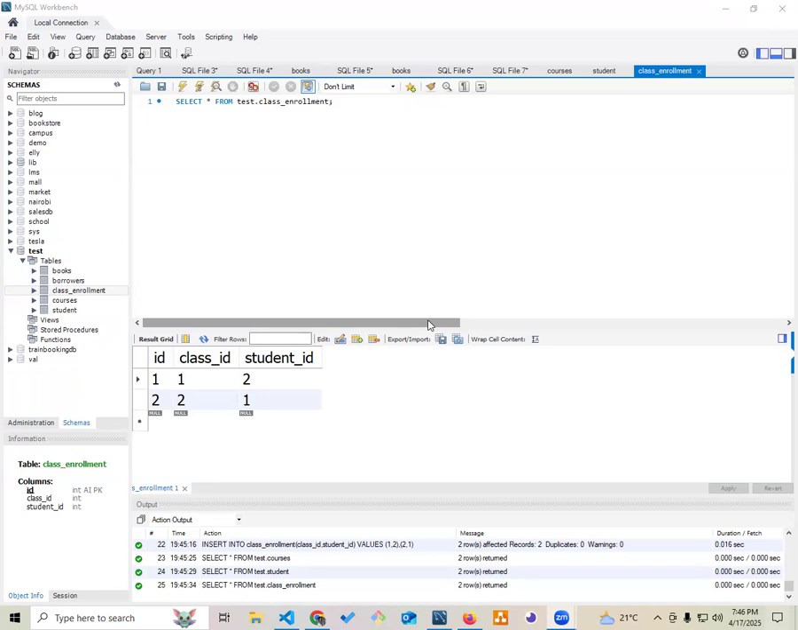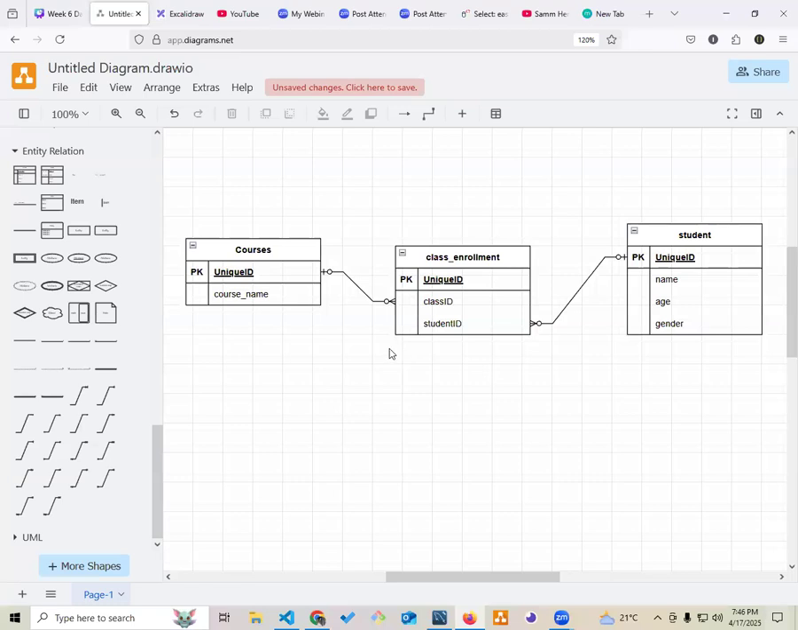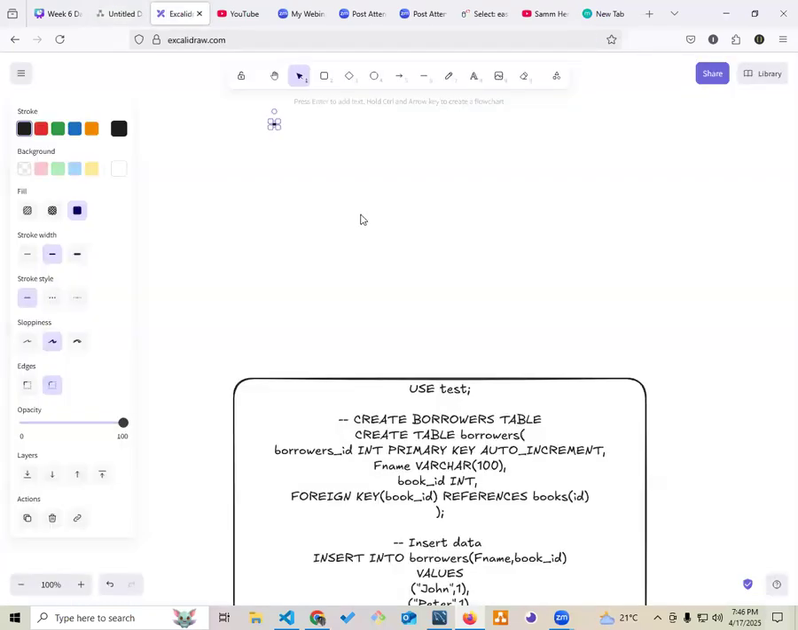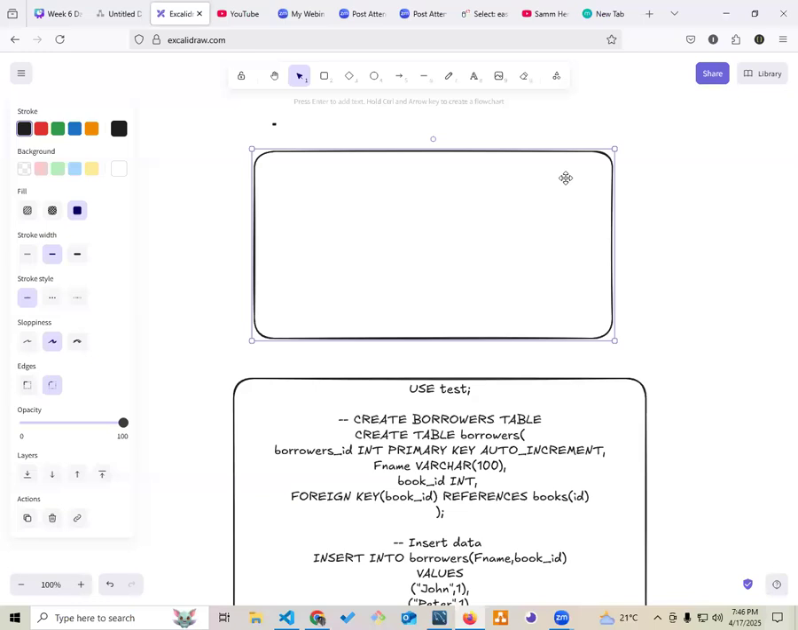Let me see. I'm thinking of an example to use. One that is very, very simple. Then we call it a night. Okay. All right. Okay, let's come to Exalidro. I'll create a new table here.